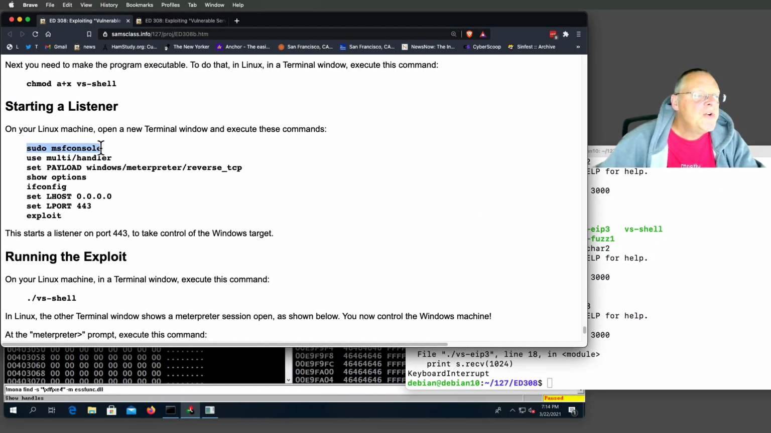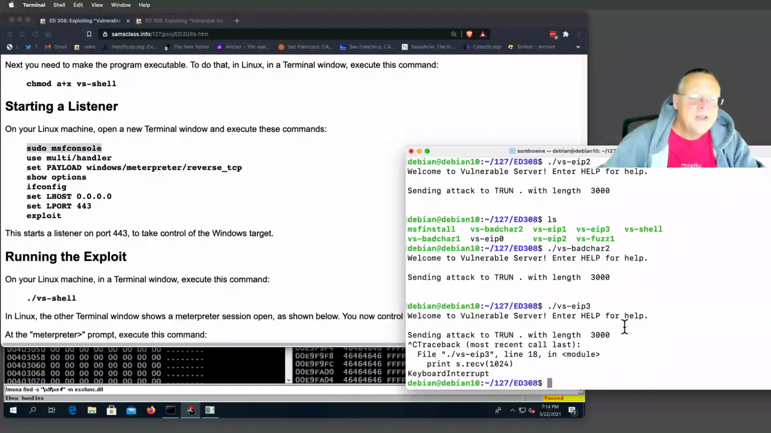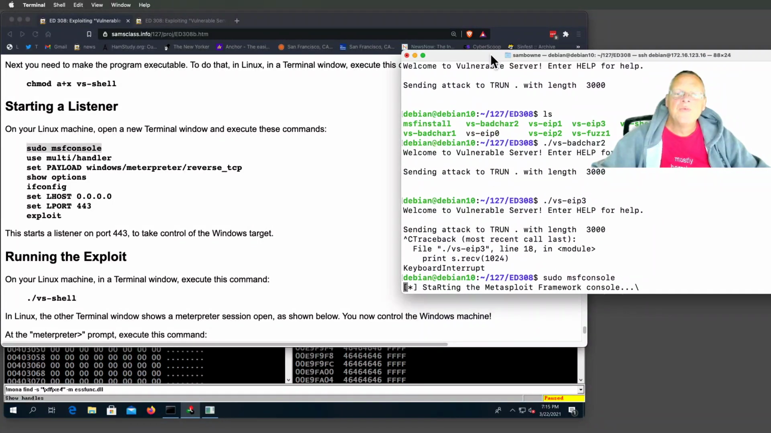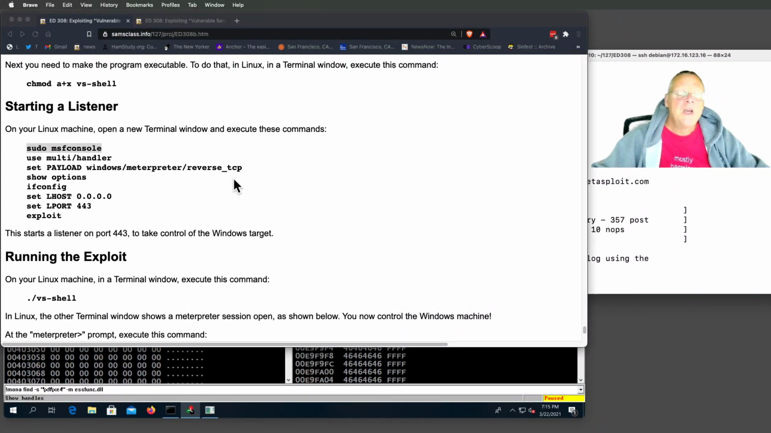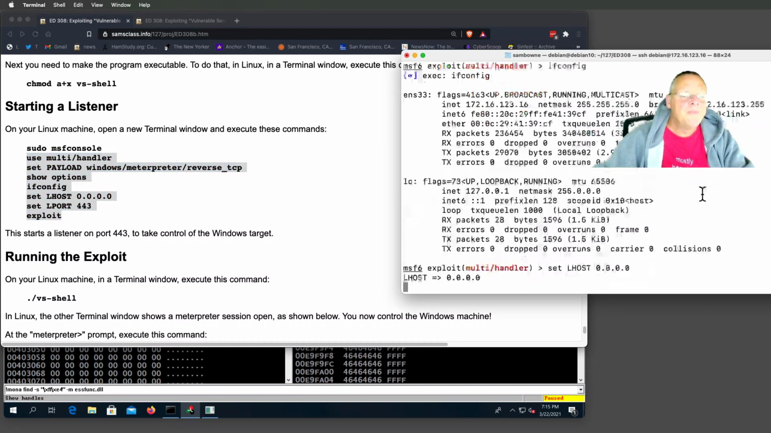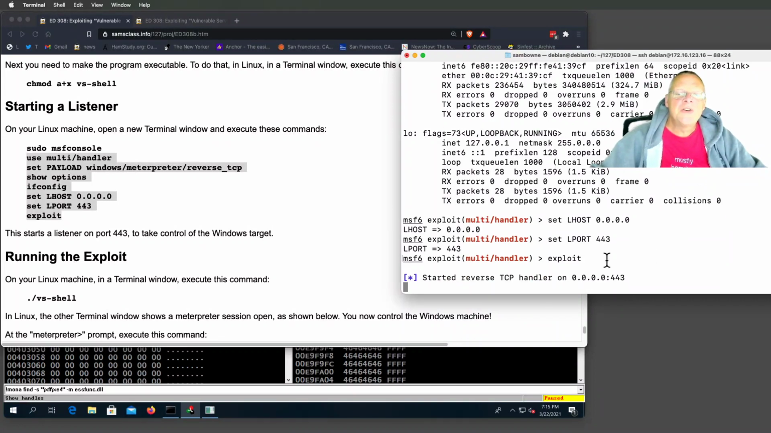You have to use sudo for MSF console, by the way. This is something a student was having trouble with last time. If you're not running Kali as root all the time, then you have to have sudo to listen on port 443. So I do that. Then I just use multi-handler and tell it which payload I'm listening for. And it will start listening on port 443 on my command and control server.